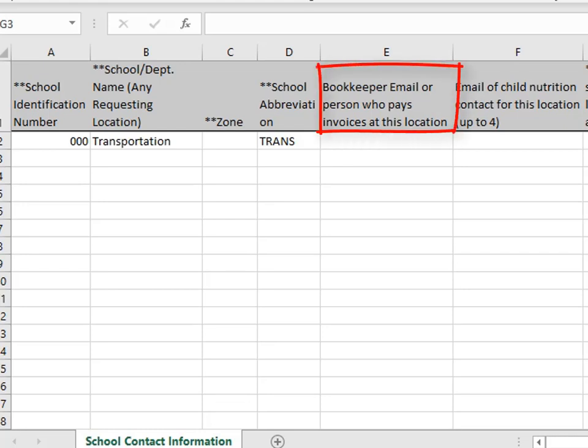Column E is your bookkeeper email or the person who pays invoices at this location. So the person who is listed here will be notified when the invoices are approved for payment. So that's what this email is.